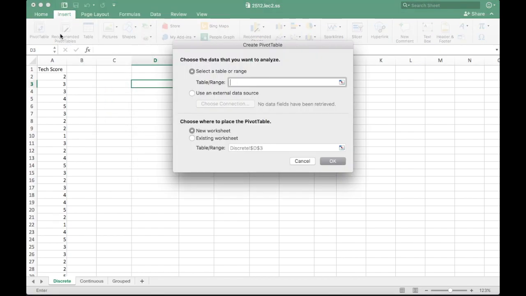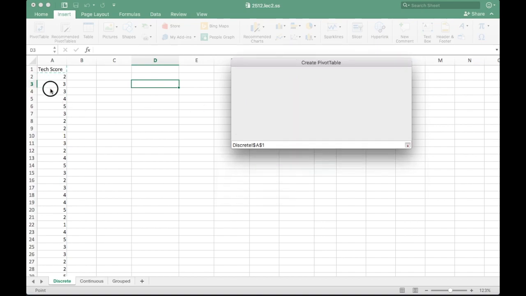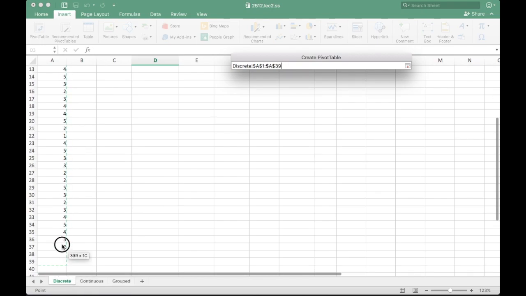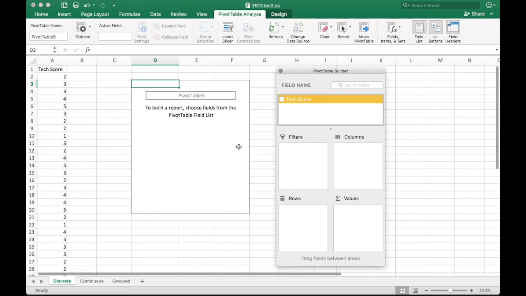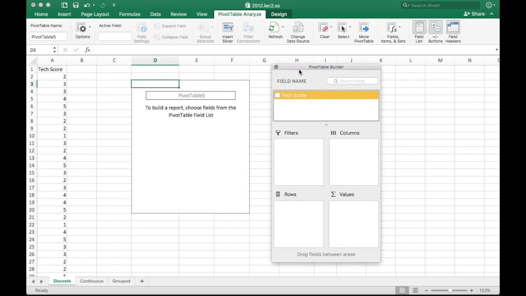I'm going to click pivot table, and it asks me to select my range. I'll select all of my data, including the first cell that says tech score, and choose existing worksheet. I'll click OK. You will notice that you now have a dedicated space for your pivot table along with this dialog box. Head over to the dialog box, select tech score and drag it to rows.